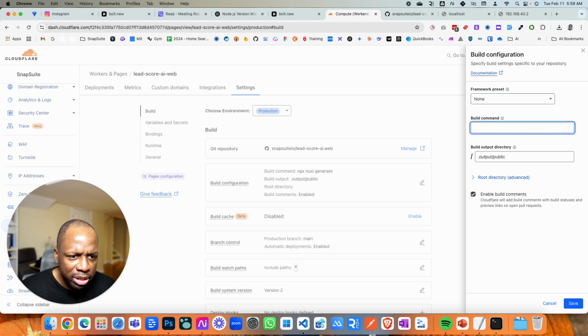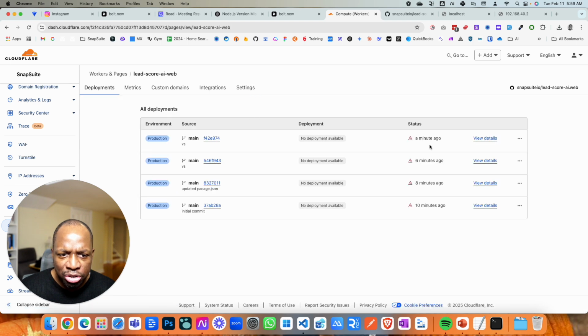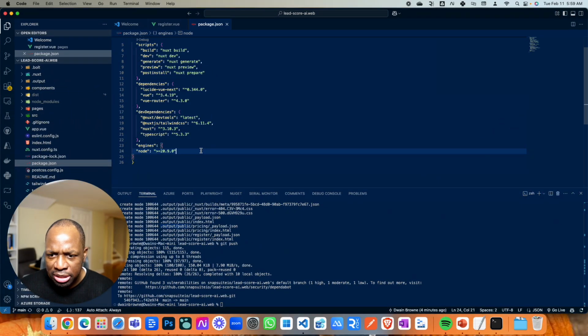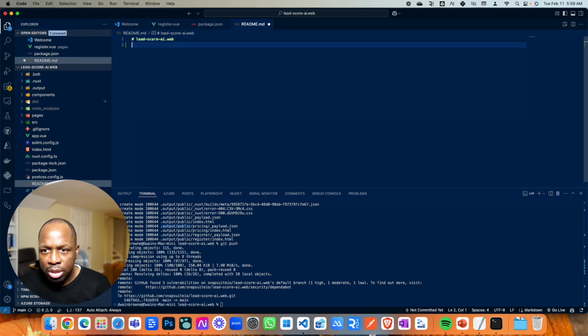We won't do a build command, and then we're going to take the build output directory from this. So no build command, it's just going to look in that directory for the files. We're going to save that, and what I'll do is just trigger an artificial change. Sometimes making an artificial change is so hard. So launch it, ready.